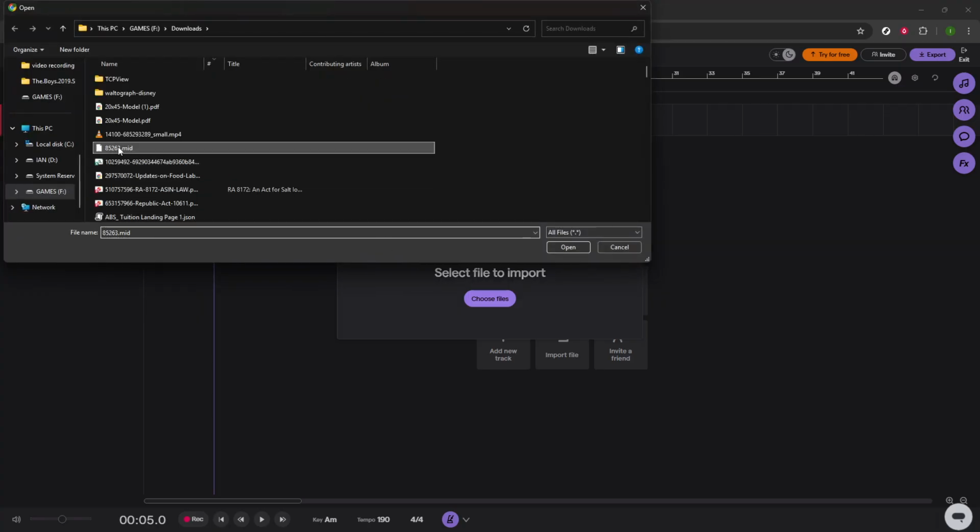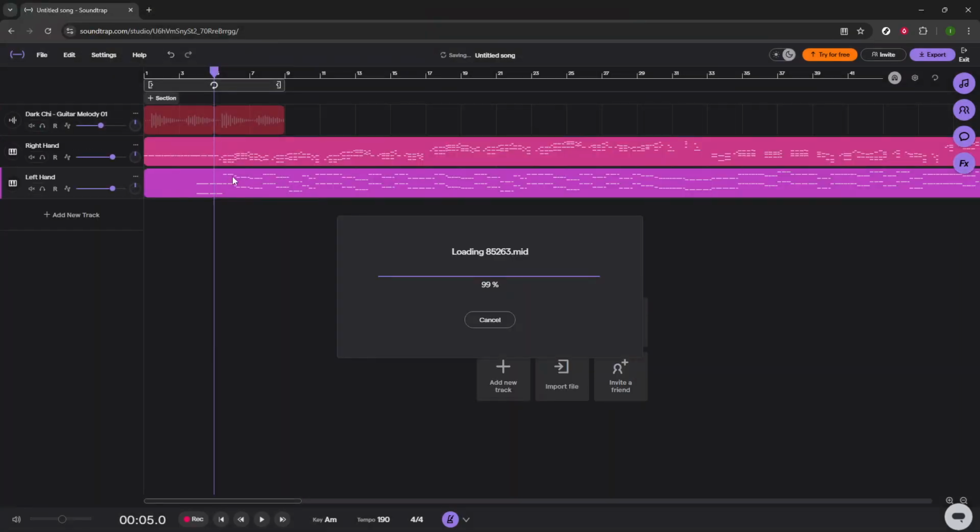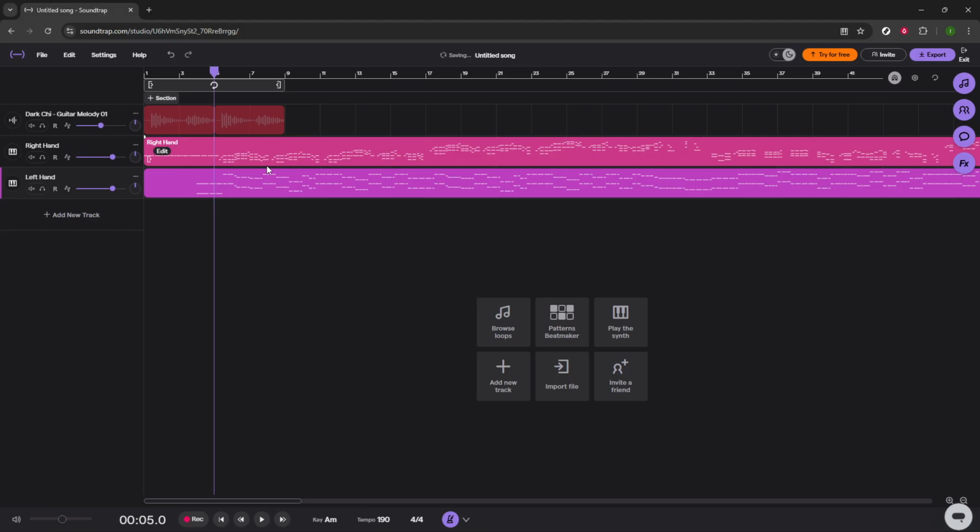Even though it says audio track, Soundtrap will read the MIDI data and place it in your project so you can work with the musical notes rather than a recorded waveform. After the import, give the project a moment to process. You should see your MIDI region appear on the timeline. Press play to hear it back.